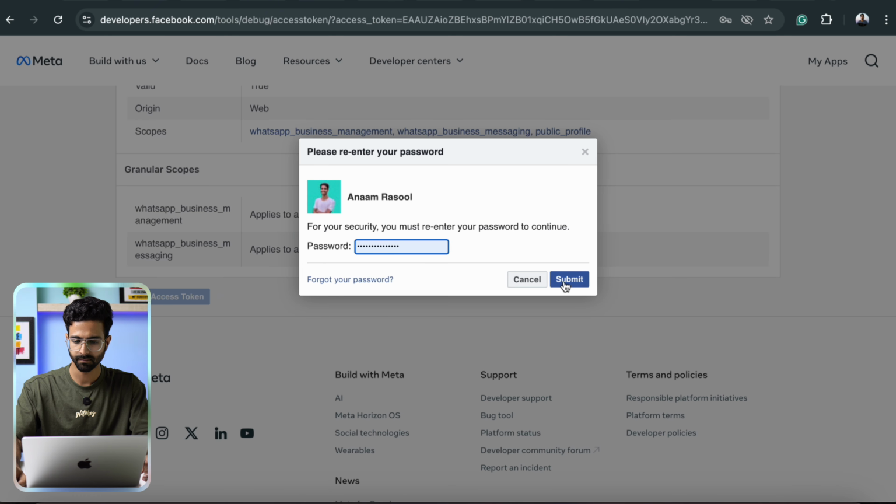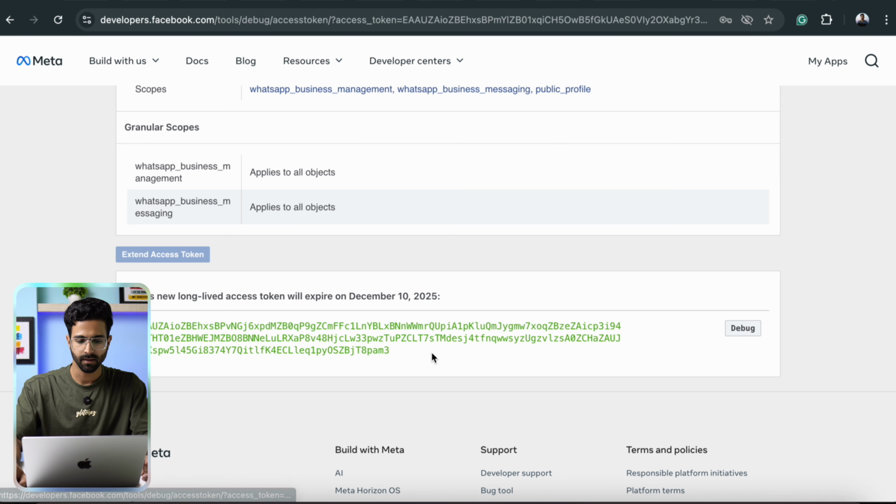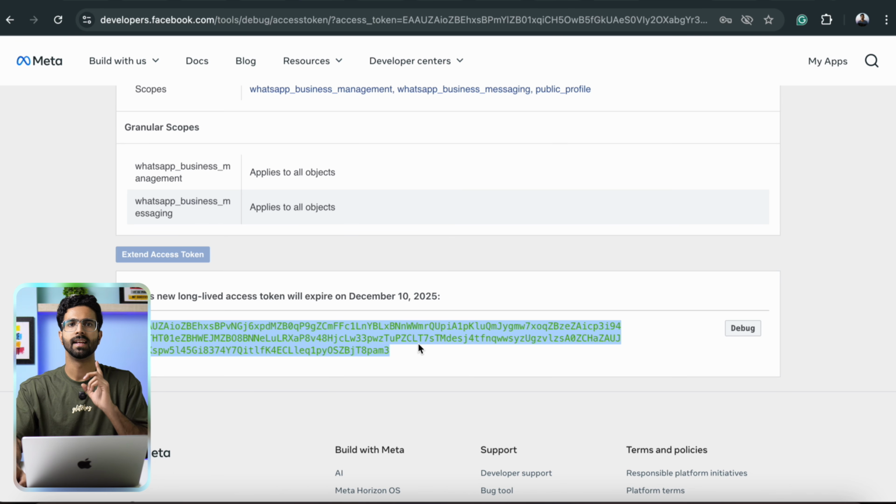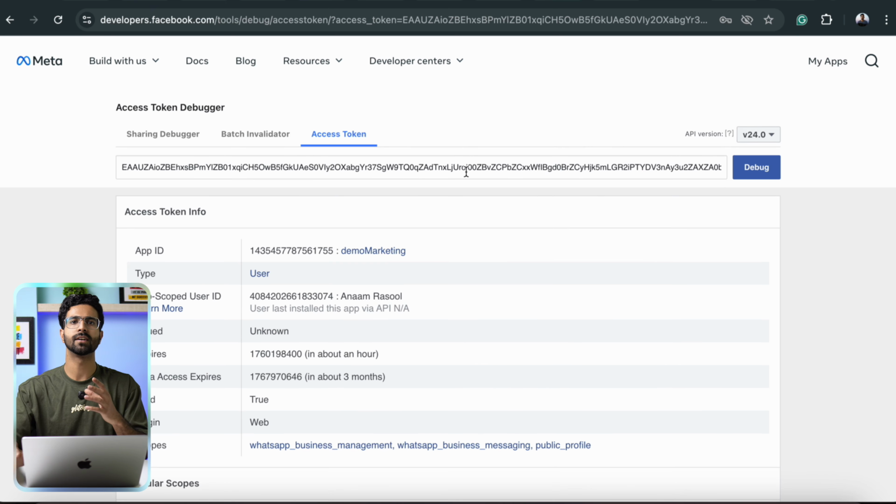You have to enter your password, submit, and now this token is available for 60 days. So today is 11th October. We have validity till 10 December. So we got this token for 60 days. You can simply renew this token after every 60 days, or you can follow the documentation and create a token specific for your use case, which is a little tricky, but this way you can create it quite easily.